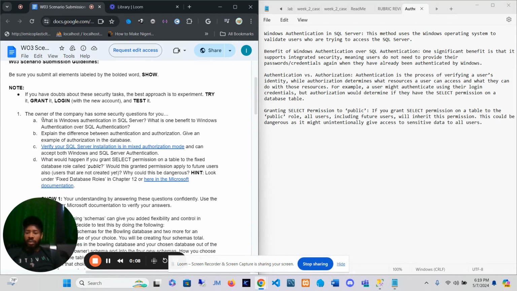So I'm going to start with the definition. I already wrote down my definitions for proper organization, and so I'm going to start with Windows authentication. What is Windows authentication in SQL Server? For my definition, I said it is a method that uses the Windows operating system to validate users who are trying to access the SQL server.